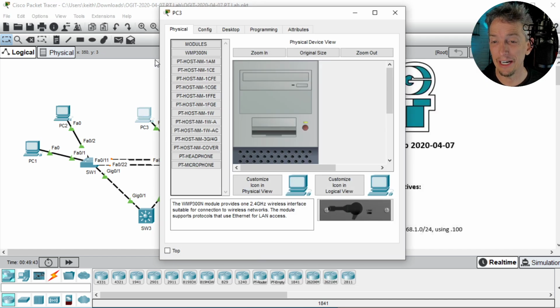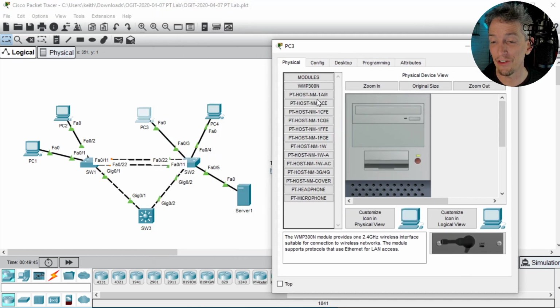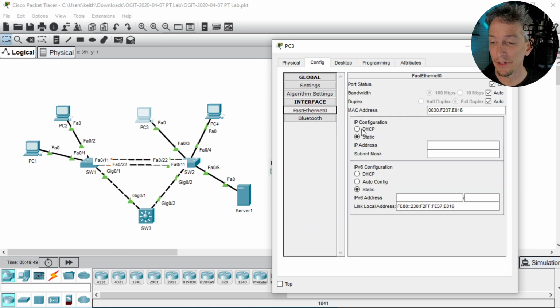So get PC3. If it's working for those two VLANs, that means we're in good shape. PC3, DHCP, and PC4.